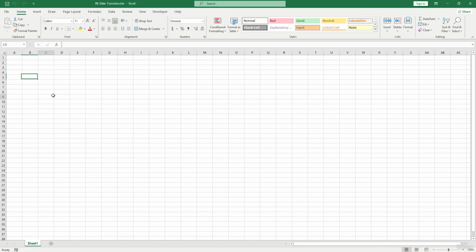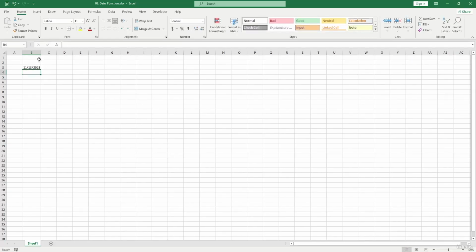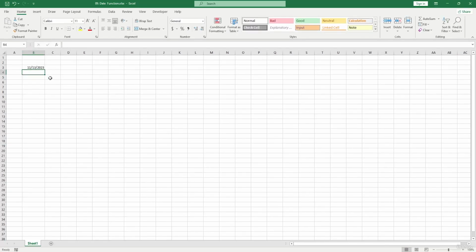Now, the first thing we're going to do is click on any one of these cells, and type in equal and then type in TODAY. Open the parentheses and close the parentheses, nothing in between. Hit enter and it will give you the exact date which you are working on.